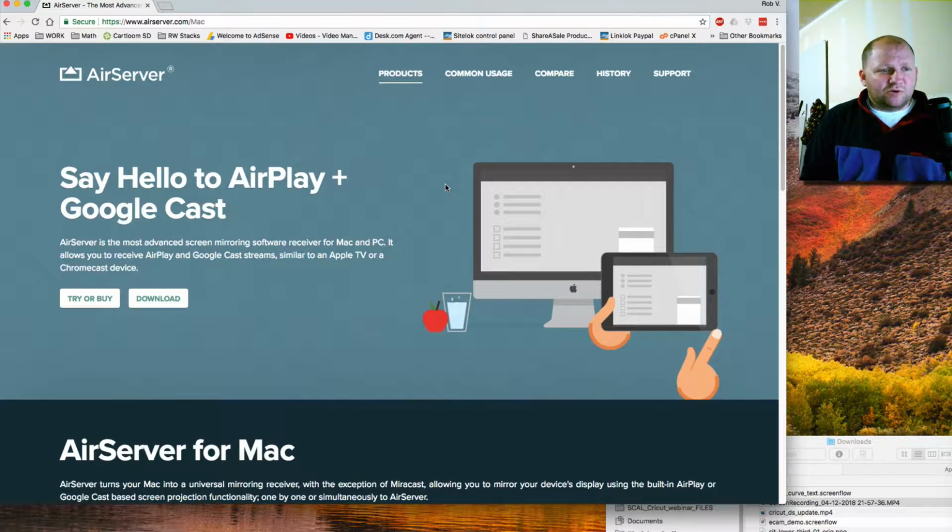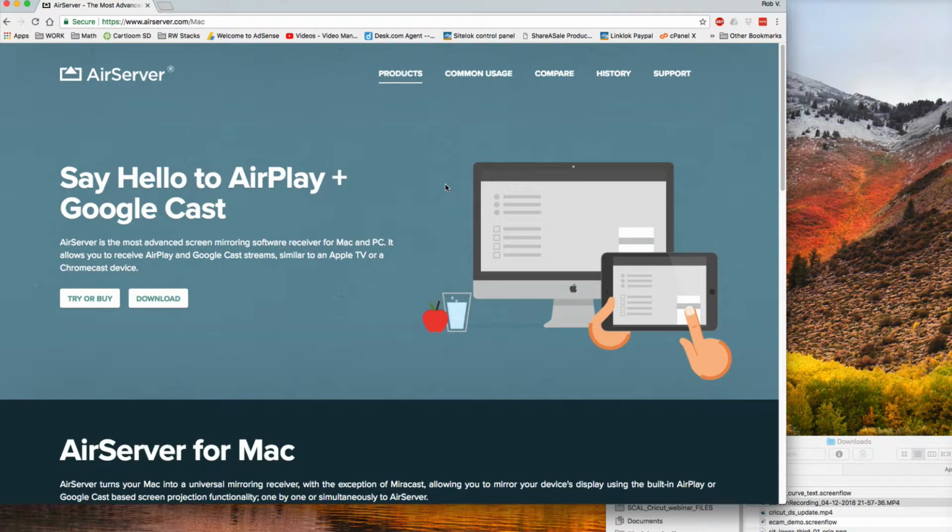Now, the AirServer program, as I mentioned, it's $19 at the time of this recording to purchase. I would recommend purchasing it. Like I said, great software, but you are able to download the trial version to see if it's going to be something that's going to work for you. Once you download it, go ahead and install it.